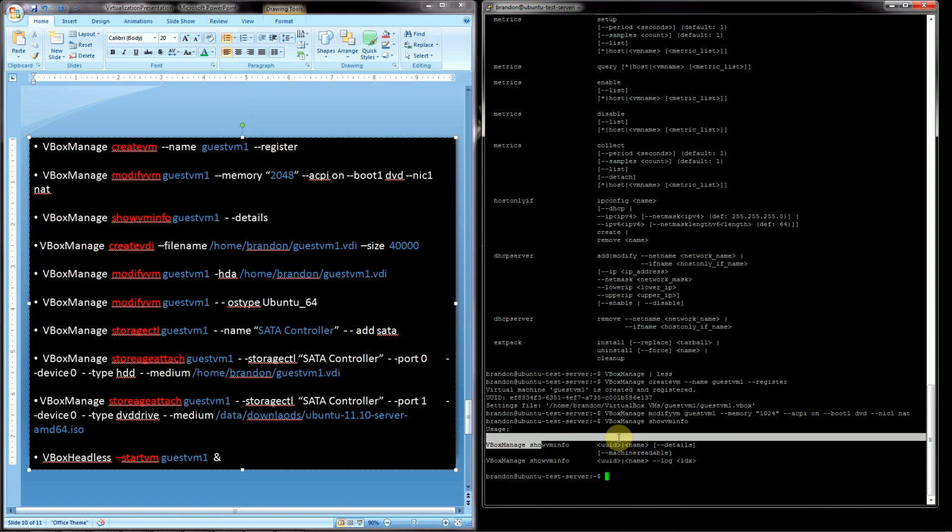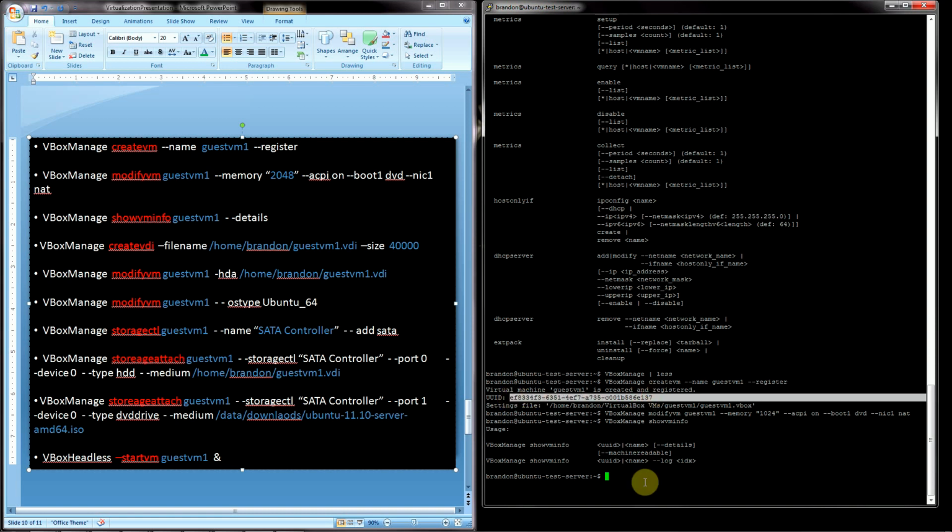It'll tell us how we're supposed to use this. So it wants a UUID or a name, and then we can alternately add details to the end if we want. This UUID number pertains right here when we created and registered our guest VM1, which is given a unique ID that looks like this.